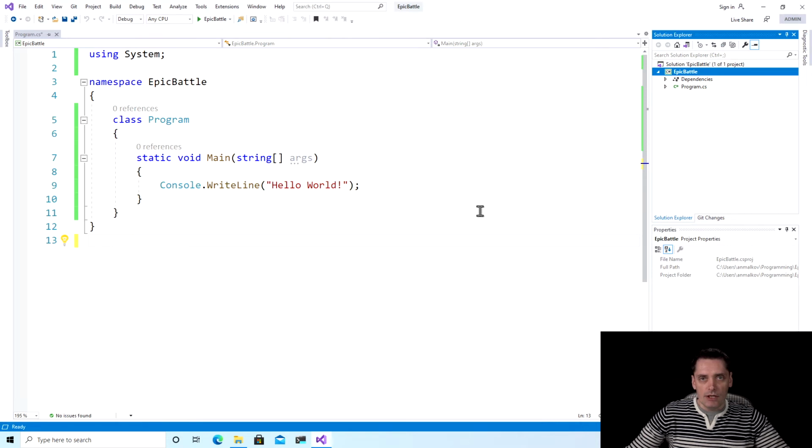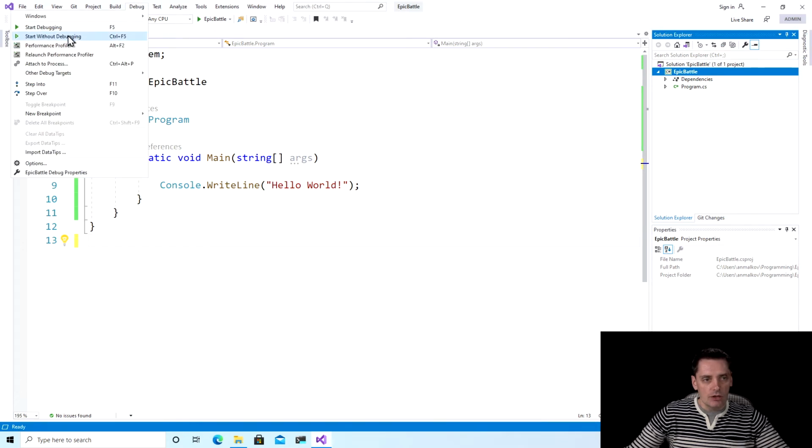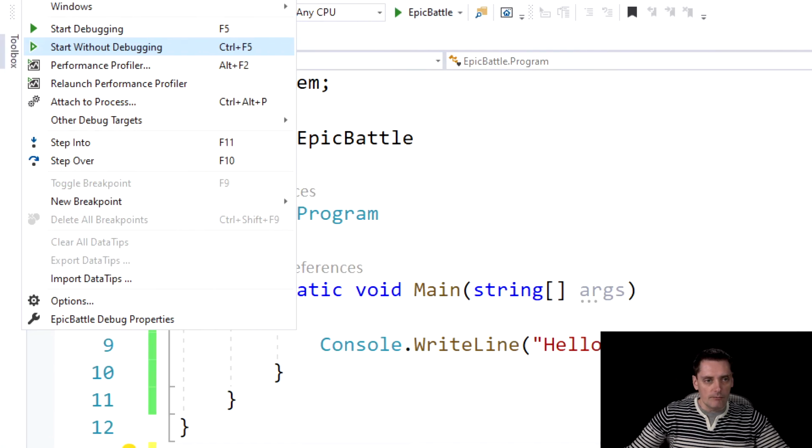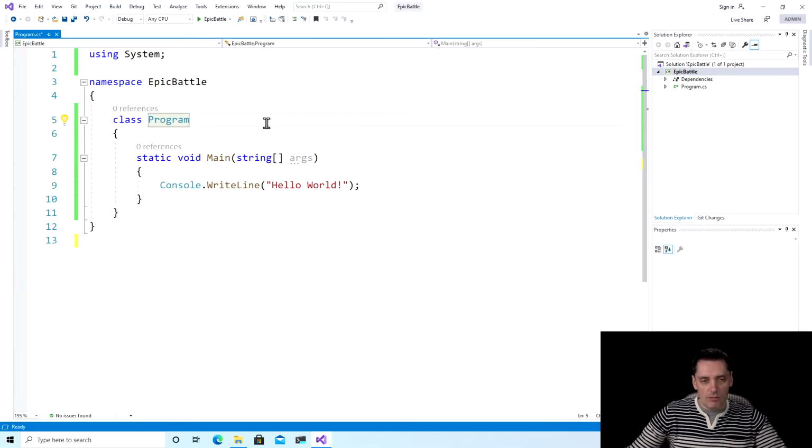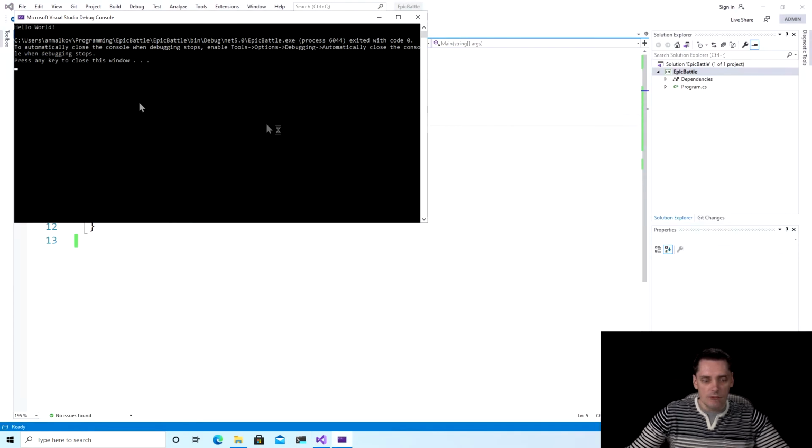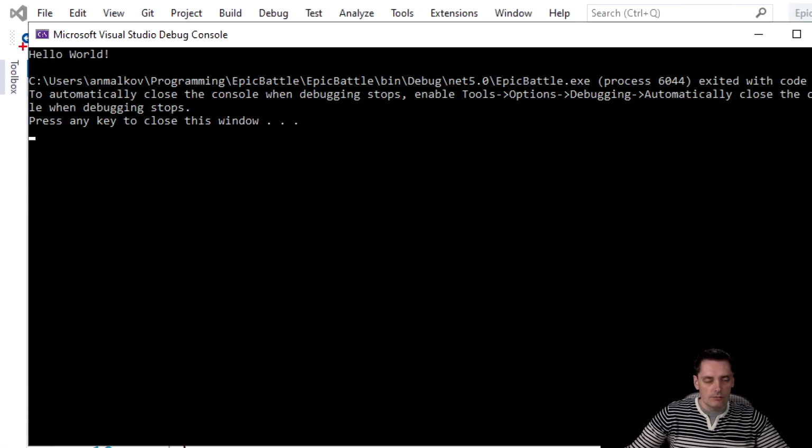If you want to start your program without debugging, you can open the menu Debug and click on Start Without Debugging. Or just simply press and hold Ctrl, and while you are holding it, press F5 on your keyboard. So I will run my program by just pressing F5 on my keyboard. And as you can see, my program is executed and printed Hello World on the screen.